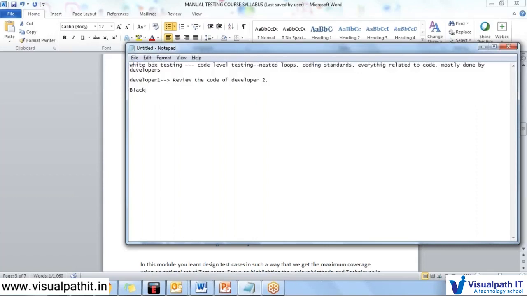Then black box testing is very important, and it is core to this training. Black box testing is also called behavioral testing. As the name suggests, black box testing is a method to test the behavior of the application, how the application behaves. So it is also called behavioral testing. What is black box testing, we will see in a little bit more detail.